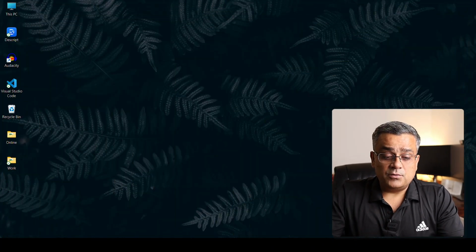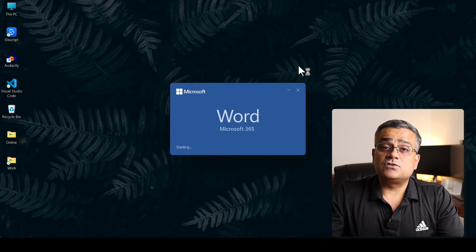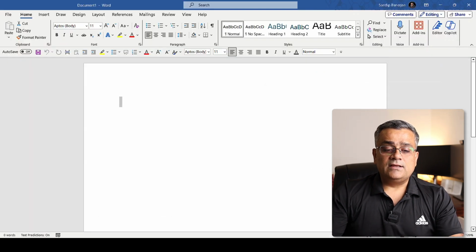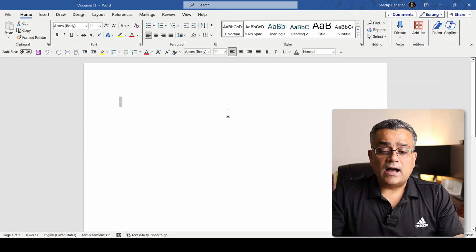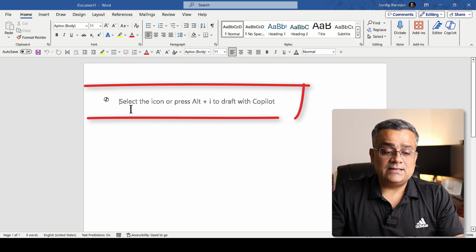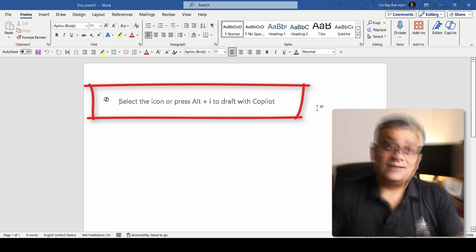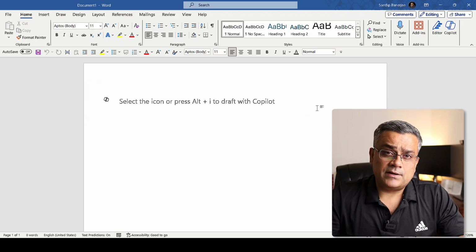First of all, if you follow my mouse, let me first launch Microsoft Word. Once you're inside Microsoft Word, let me go to a blank document. Now, once I go there, you'll see a new icon appear. Once I click, you can see "Select the icon or press Alt plus I to draft with Copilot." I have Copilot enabled inside my Microsoft Word.